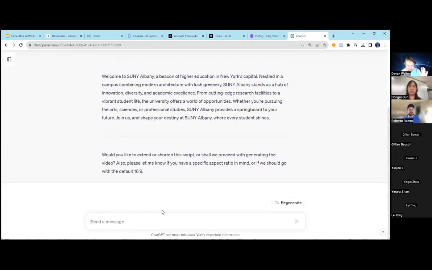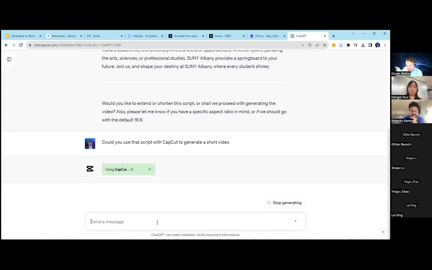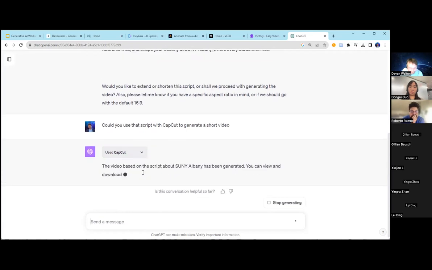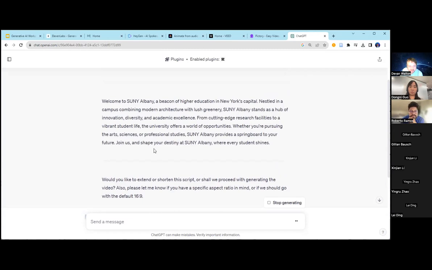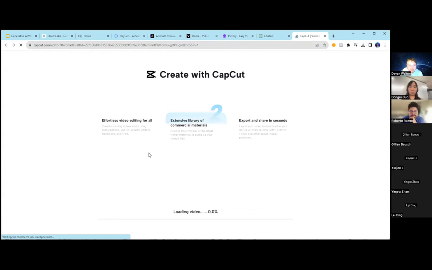And what ChatGPT will do is try to match up the text script with stock video content. So we'll ask it to take that script with CapCut and generate a short video. It will know to use the little plugin, and it will generate for us a brief video that encapsulates the script it generated. So we can click the link that it generates for us.